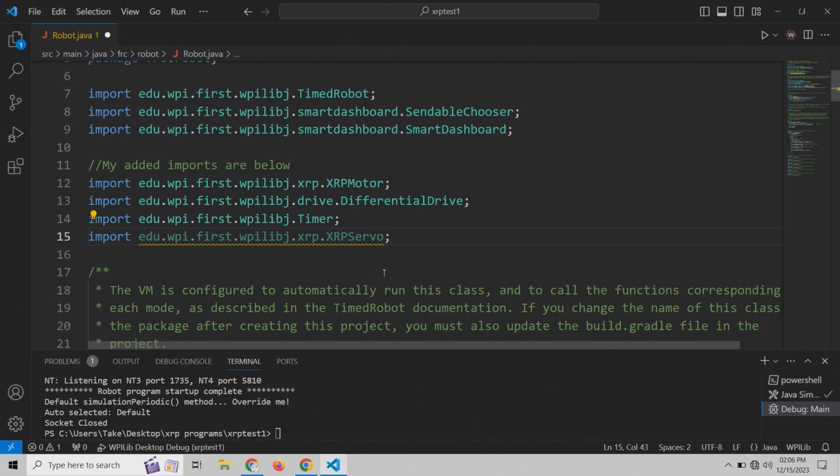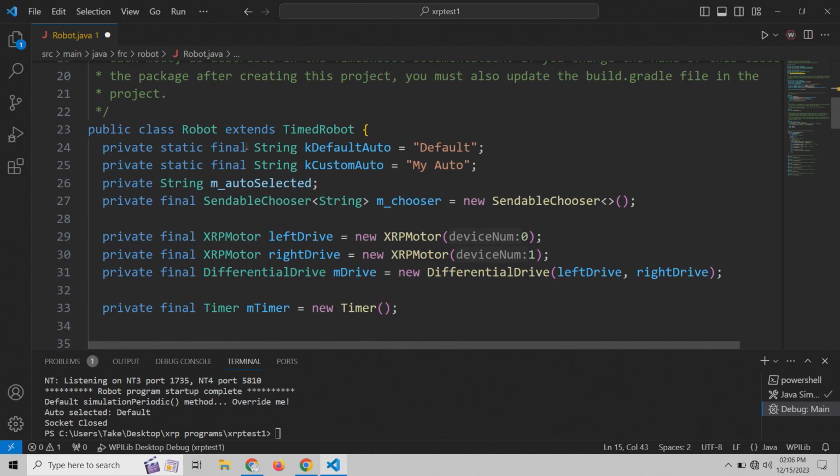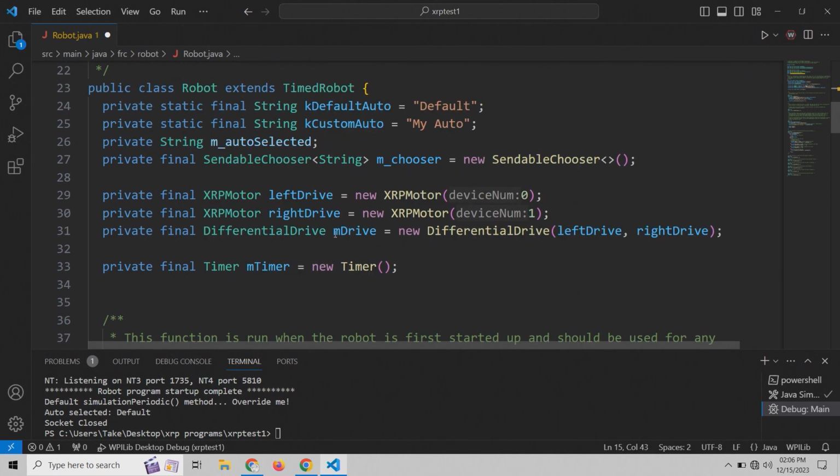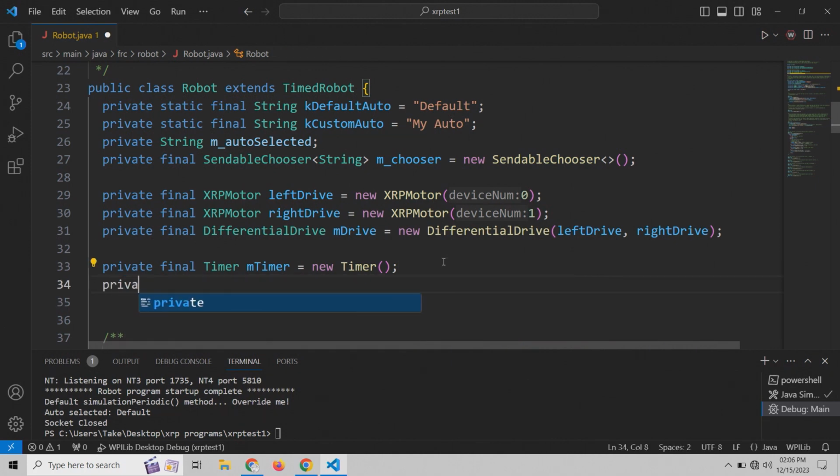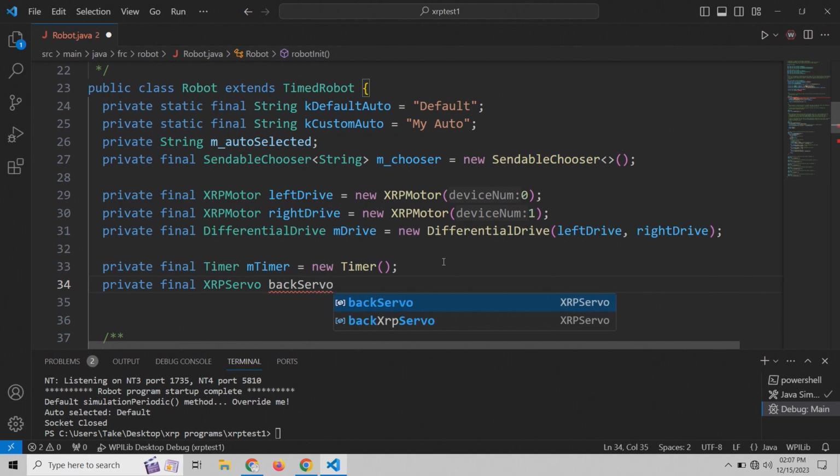That's what the import does. We need to scroll down to this public class Robot extends TimedRobot. This is where we set up the specific motors, specific drivetrain, specific timer, and specific servo that we're going to use. So we need to do a private final. This is going to be an XRPServo this time. And we can name it. We only have one servo, so you could do myServo. I'm going to call this the backServo because it's on the back of the robot. That's a little bit more descriptive and the way I would tend to name stuff on an FRC robot when you have multiple things. Maybe you have two servos, maybe you have another arm somewhere.